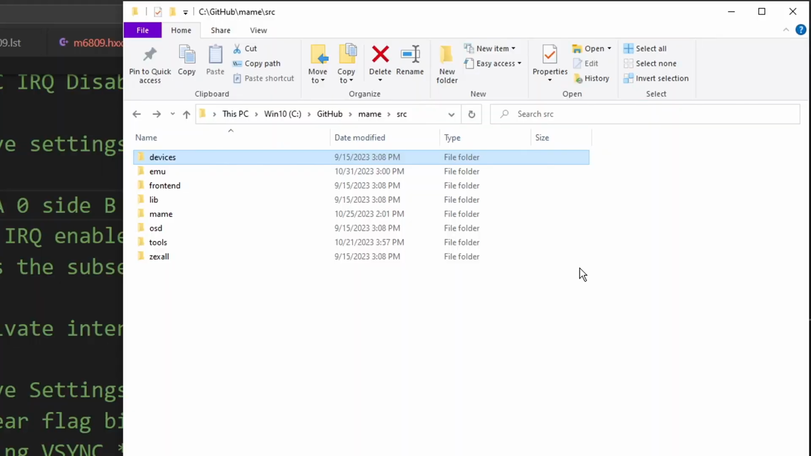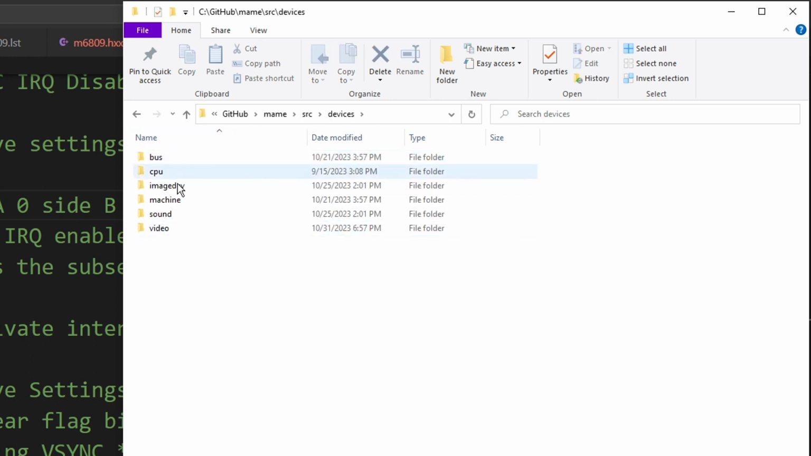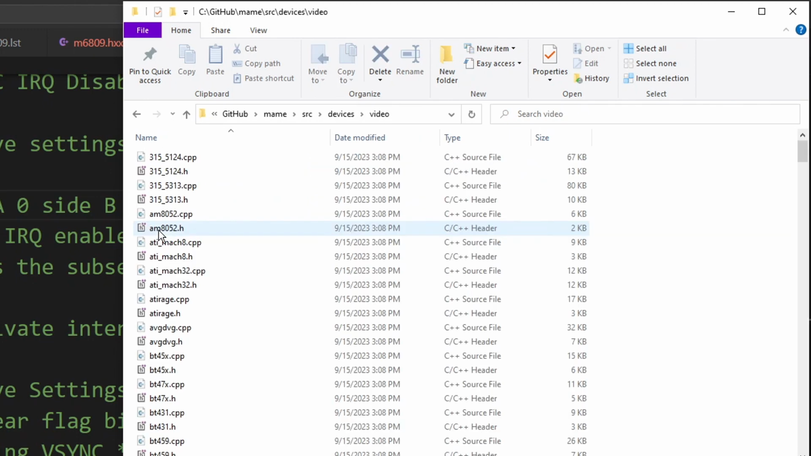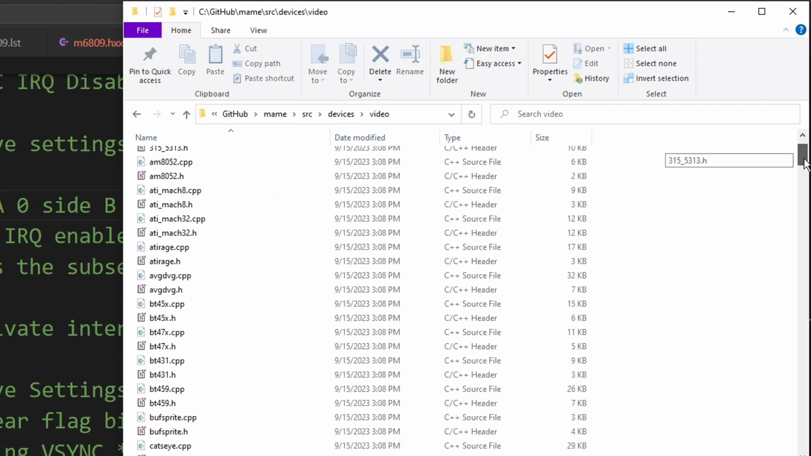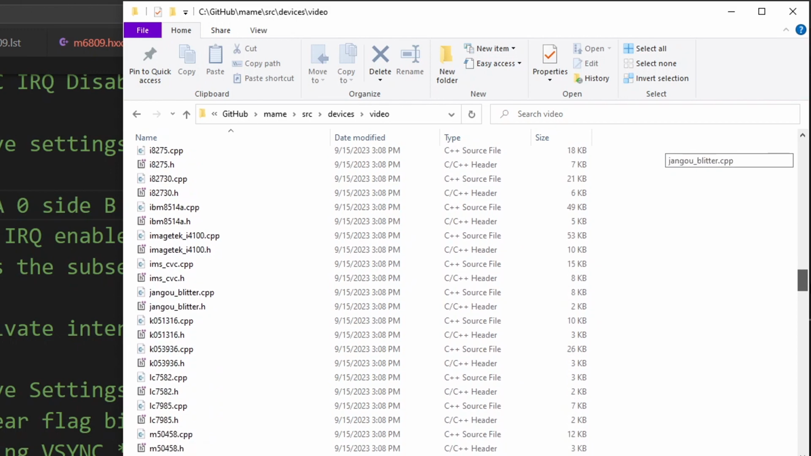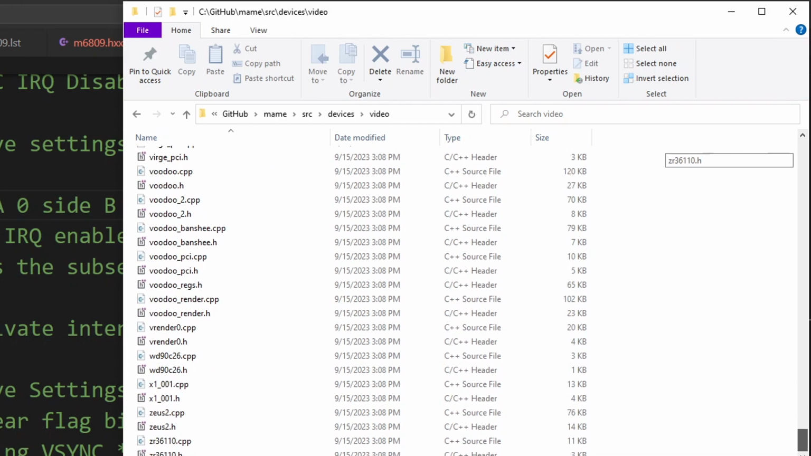The general rule of thumb is that for any machine that MAME is emulating, each chip is going to be represented by its own C++ class that emulates its behavior. So if we go into this devices folder, we'll see there are a few different kinds of devices that it can emulate. If we go into video, we'll see a long list of all of these different kinds of video chips that it's able to emulate.